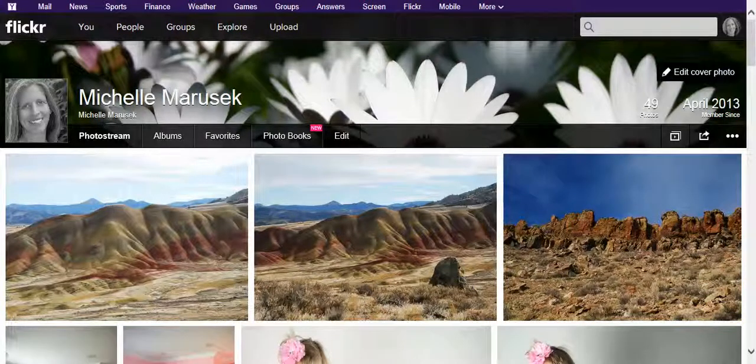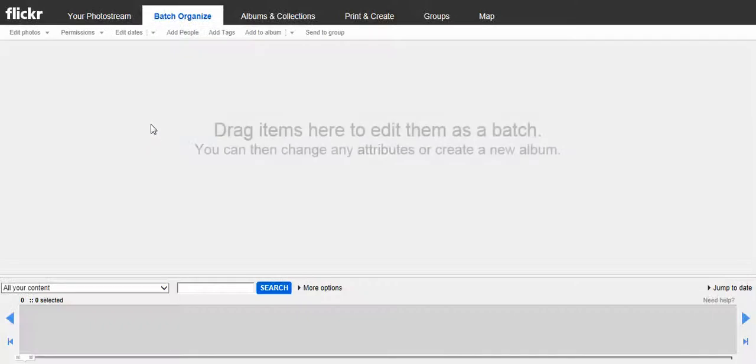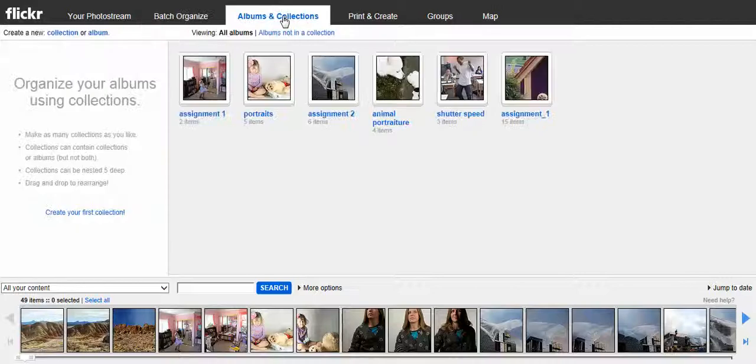To do that, you'll hover your mouse's cursor over You, and then a drop-down menu will appear. You'll click on Organize, and that will take you to an organization page. And then up here, in the tabs, you'll see some options: your photo stream, batch organize, albums, and collections. That's what we want. I already have some albums here that I've done as demos for other classes, a couple assignment 1s and assignment 2s. So we'll call this one arbitrarily assignment 3.